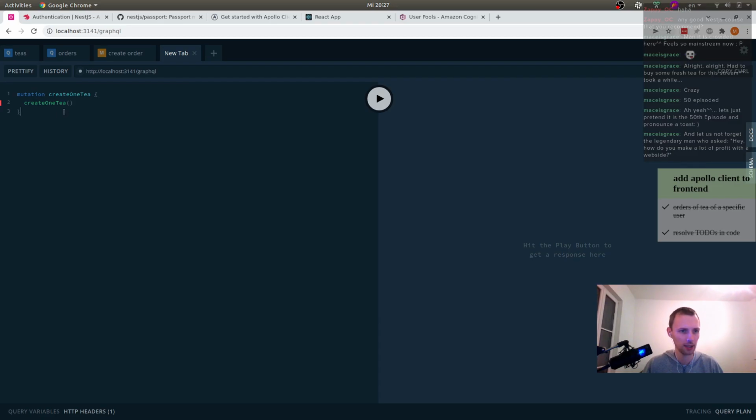But maybe let's first write this mutation. We want to get back the ID and maybe the name. We don't give it an ID. Actually, I don't even want to have this ID here. It shouldn't be there. ID, name.